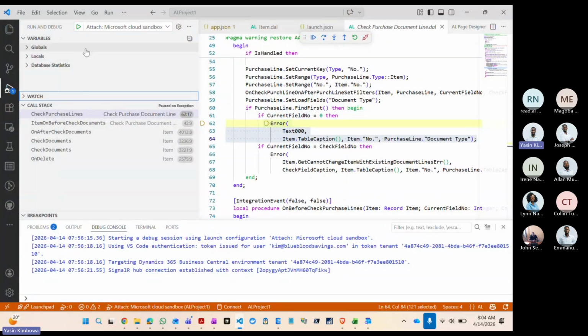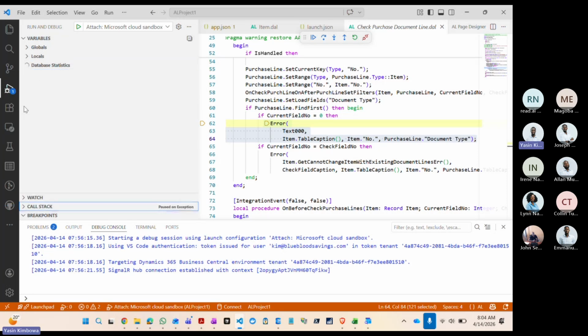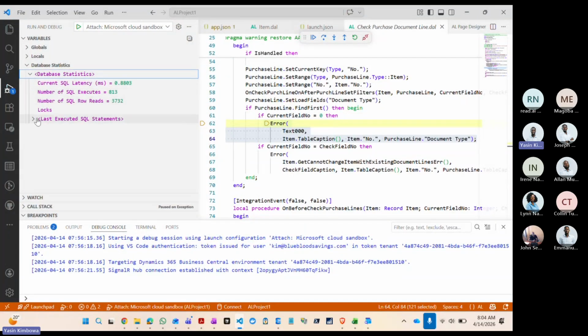This one shows you the global variables, the locals, and then the database statistics. This one is the one that shows you the SQL queries that have happened based on what you are performing. So we can begin with the database statistics. This shows you the SQL. I can click here to drop it. It is loading. Okay, so we can have database statistics.